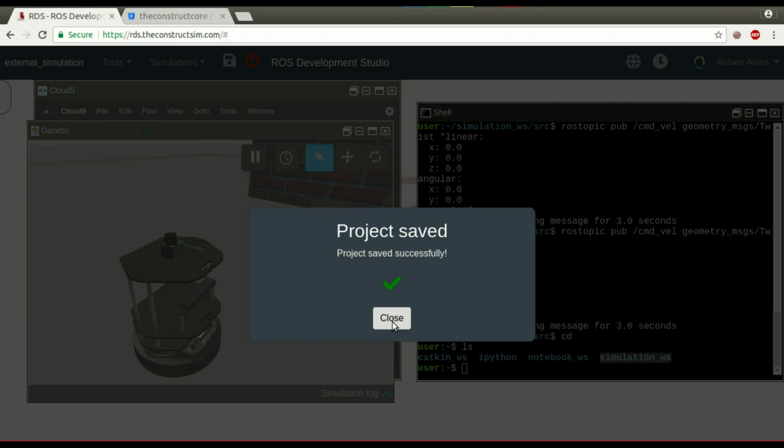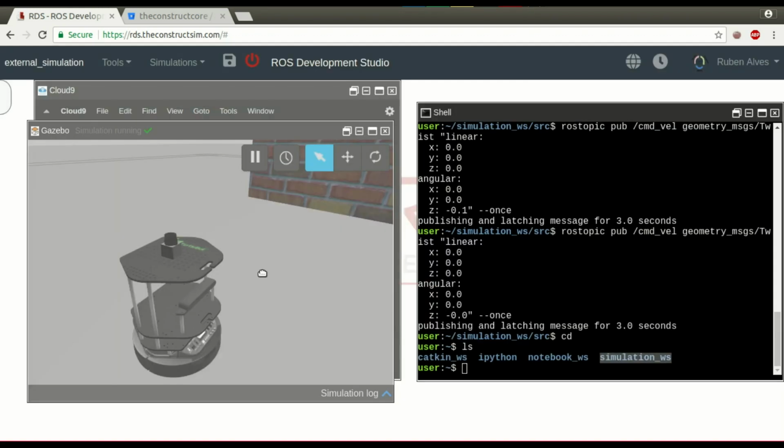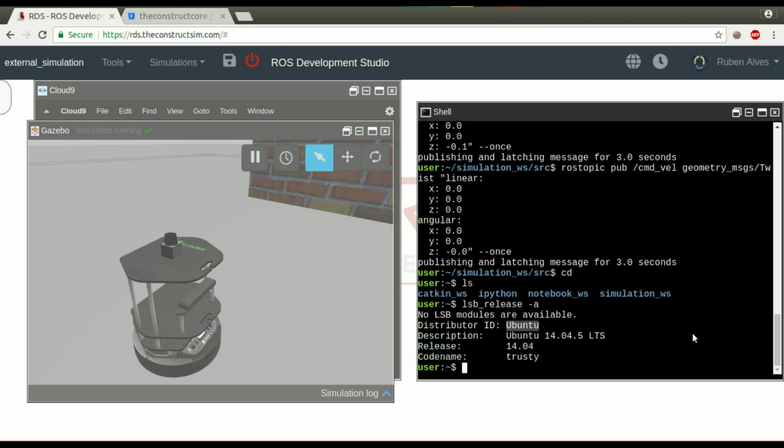If I come here tomorrow and launch the same project, my simulation will be here, and the package that I have probably created will be here also. Okay, after the project is saved, I just have to click on this terminate button. This button will terminate the remote computer that is running on ROS Development Studio, because here we have an Ubuntu computer running. So if we press this button, we will terminate this remote computer that's running on RDS.